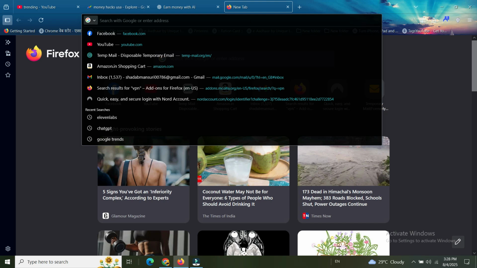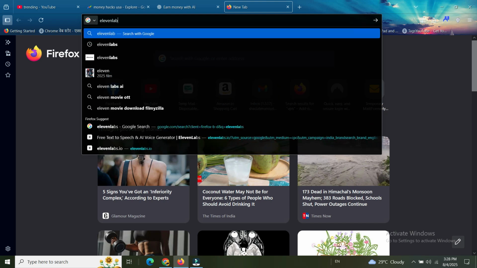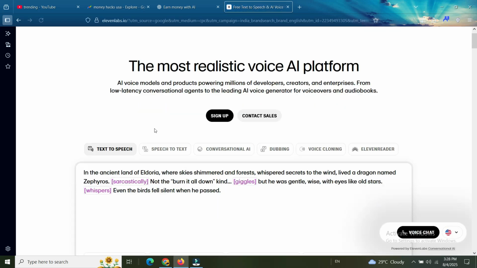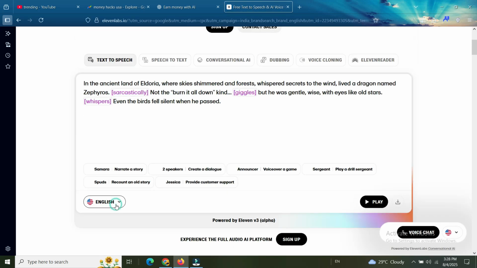Step 3. Voiceover with AI. Don't want to record your voice? No problem. Use ElevenLabs, PlayHT, or TTSMaker for realistic AI voices. Choose a US accent for best results.